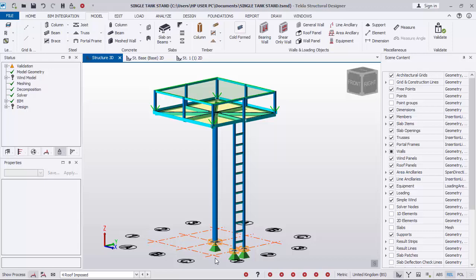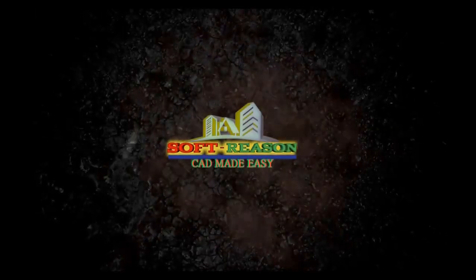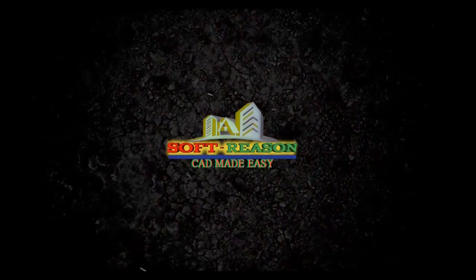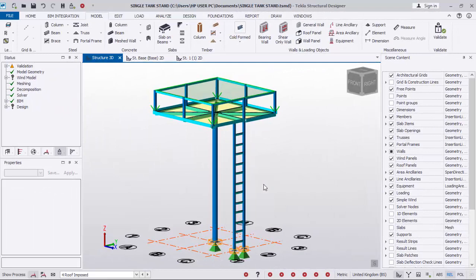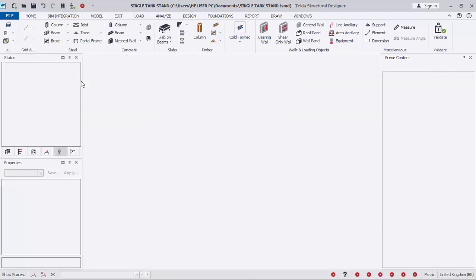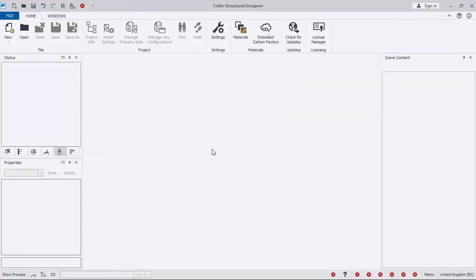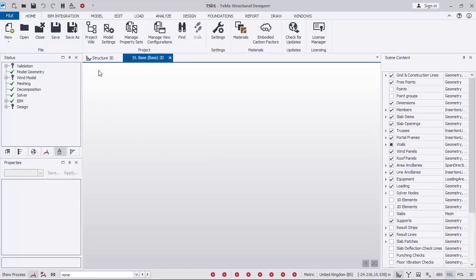Let us get started. Okay, so I want to be creating a new project, so I will go to the file tab right there, click on new. All right, so here is a new project.